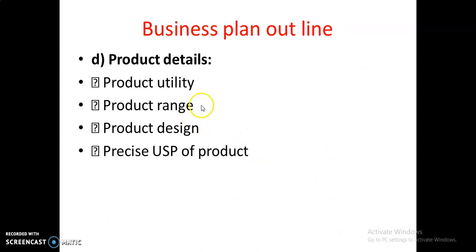Next you have the product details. You have the product utility, product range, product design, and then you have the precise USP of the product. What do you mean by utility? Product utility means the value and benefit received by the consumer from the product. What do you mean by product range? Product range means it's a set of variations on a specific product made to appeal to different market segments.